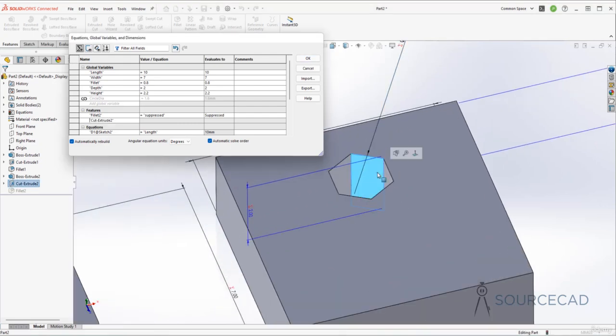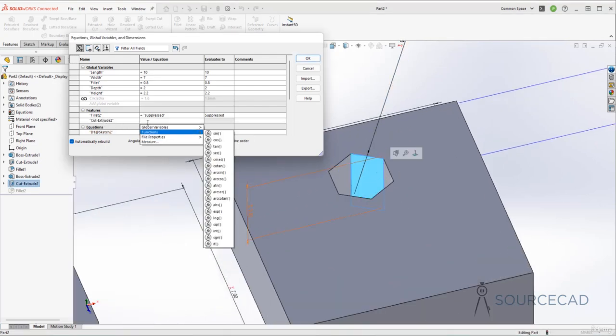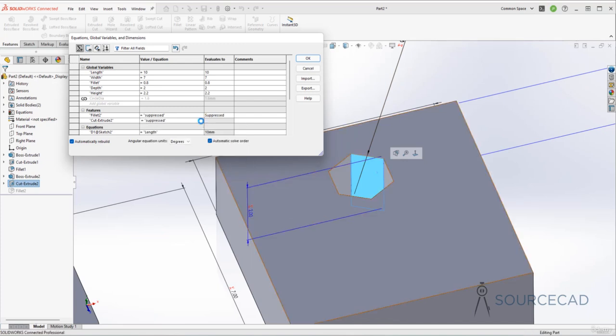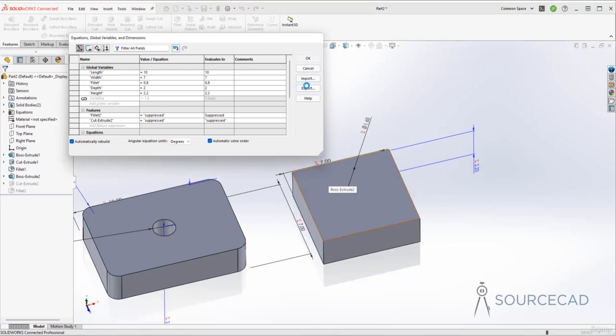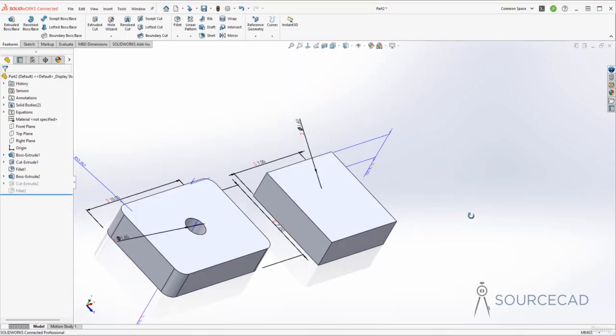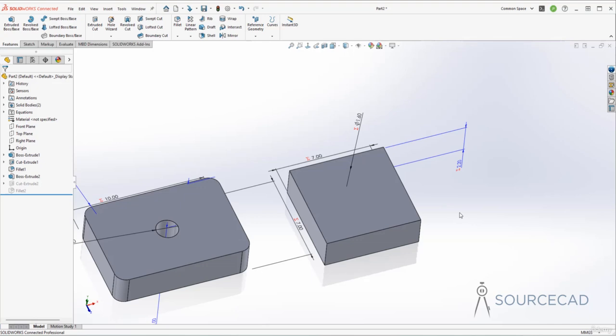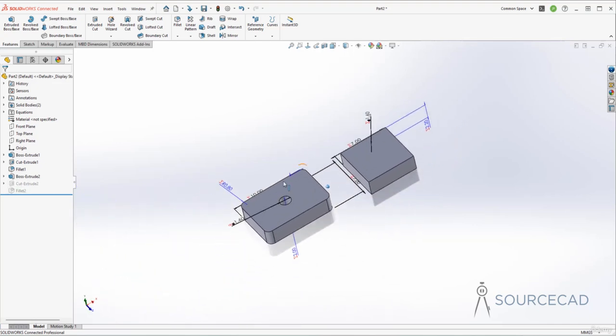So I'll just zoom in just to select it. Here, cut extrude feature is selected, global variable, and I'll select suppress. Click OK, and now the feature is gone. So with that, just click OK, and here we are. So the feature is still available. As you can see in the feature tree also, the feature is showing up here, but still it won't show up here.